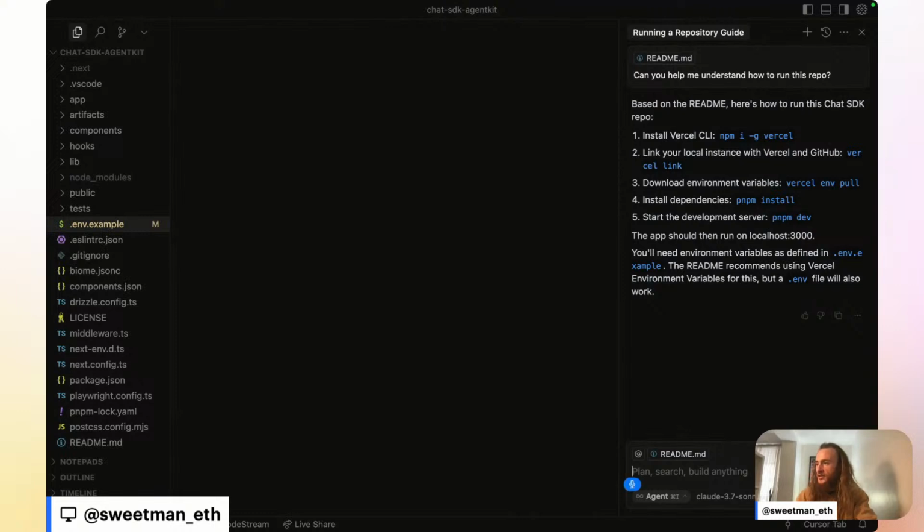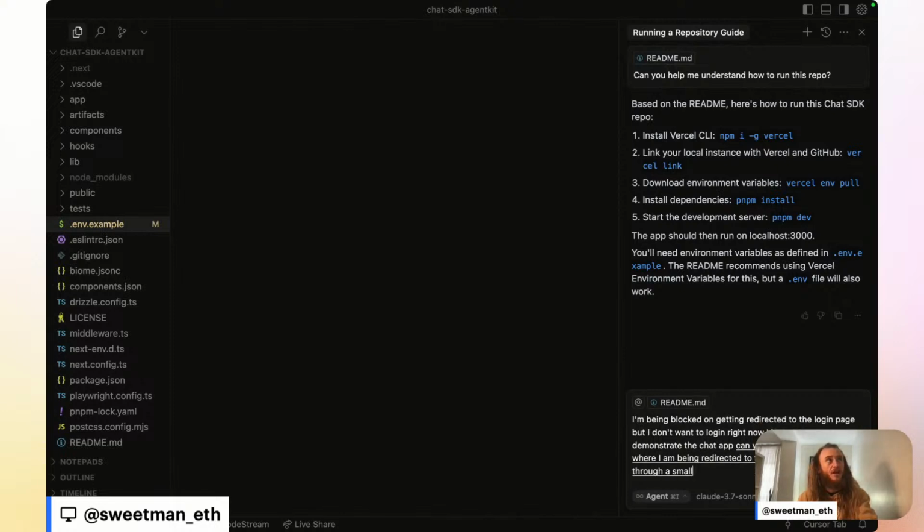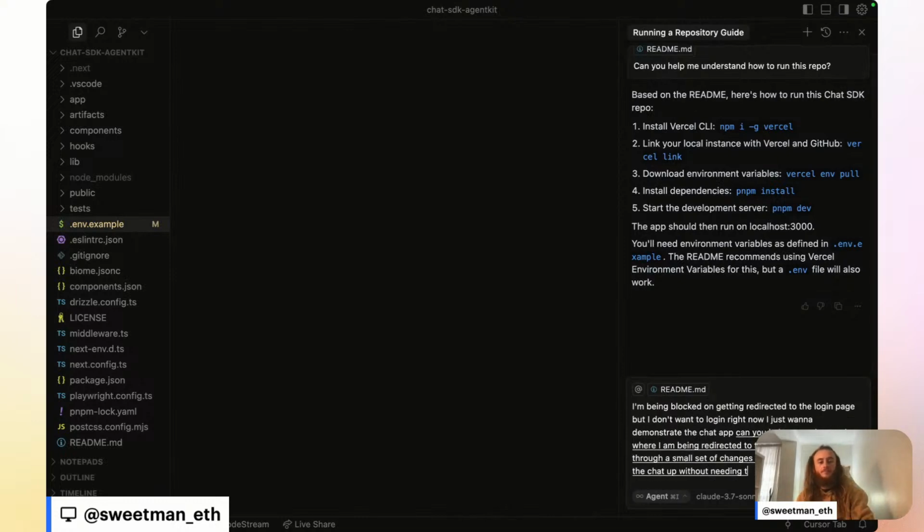I'm being blocked on getting redirected to the login page, but I don't want to log in right now. I just want to demonstrate the chat app. Can you help me understand where I am being redirected to the login page and talk me through a small set of changes that would allow me to use the chat app without needing to log in?